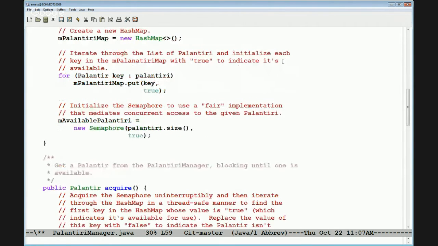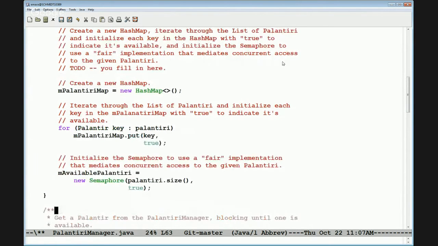We then come down here, we make a new semaphore, which is given the size of the number of Palantiri, which defaults to 4. And we set that to true. And that true means that this will be using a fair implementation. And so it's going to basically do a round robin access of waiting beings who are going to be running in threads trying to acquire a Palantir. So that's basically how that works. So that's that method. Pretty straightforward, just initializing some data structures.